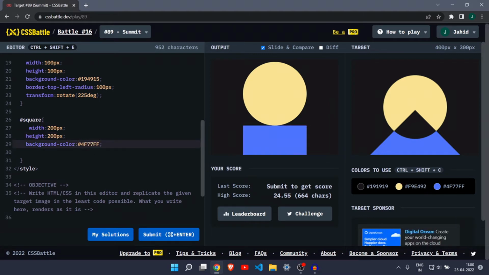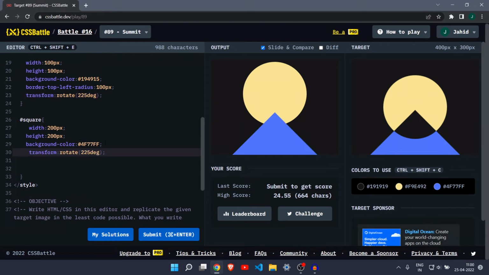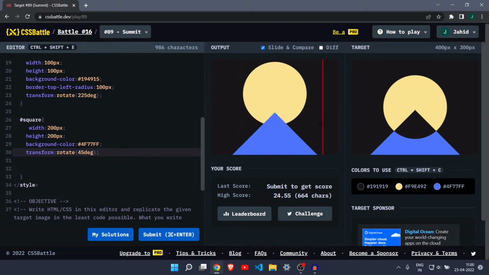Okay, and now what we need, we have to transform it. We have to rotate it, so let's paste it here. All right, just like that. And instead of this we can just do 45, and as you can see here, I think it is pretty much done. Okay, a little bit smaller.